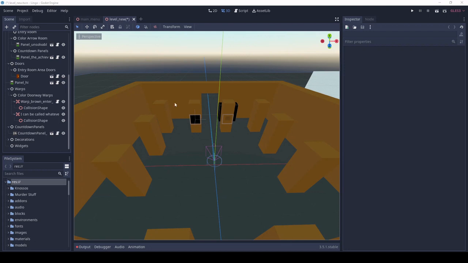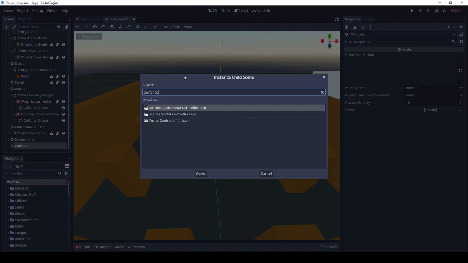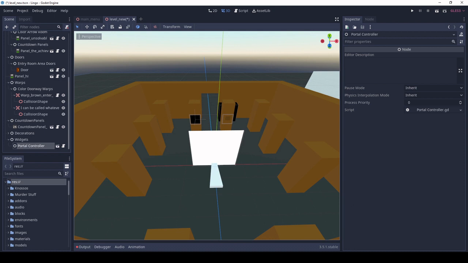Alright, welcome to the tutorial for murder portals. The first thing we need to do is to instance the portal controller to our scene. So if I enter portal controller here, you can see it pops right up. Yours will be in a different directory because I obviously have multiple versions, being the person who developed it, but there will be a version in the repo.